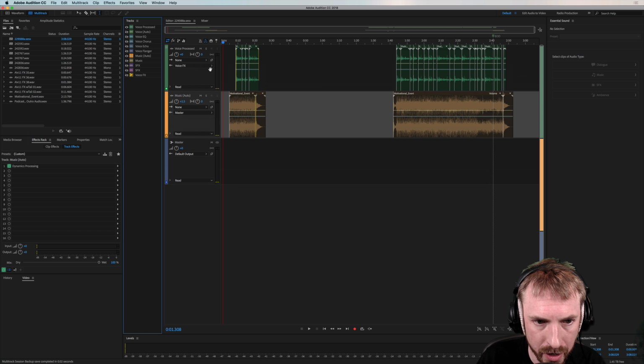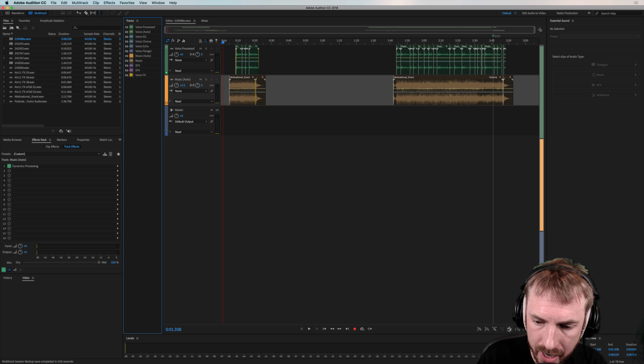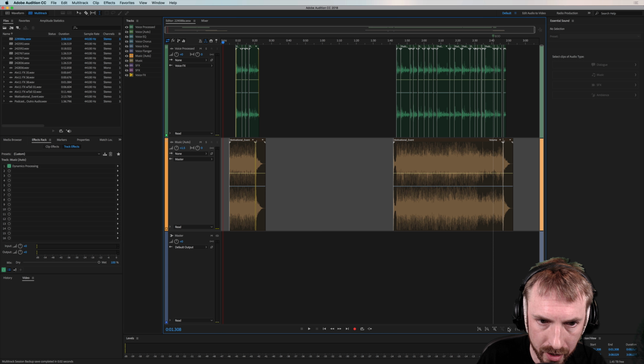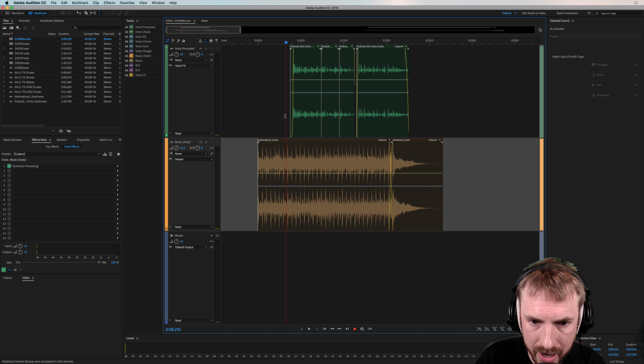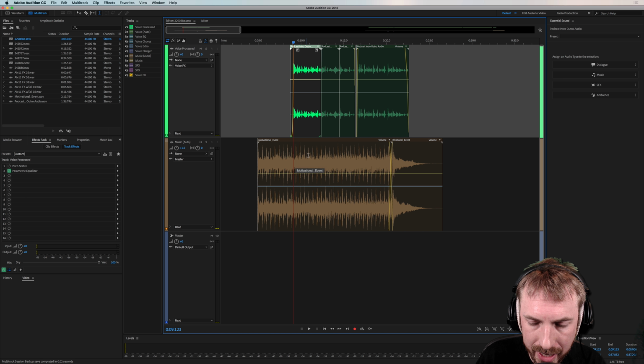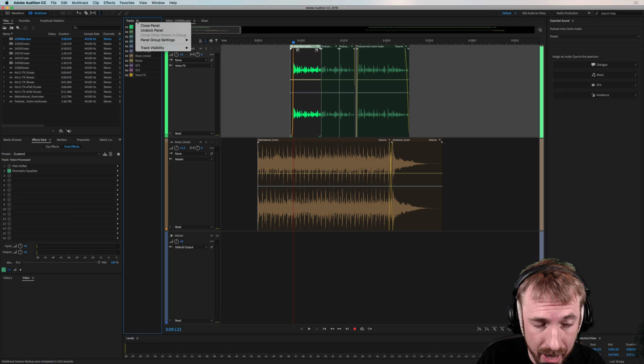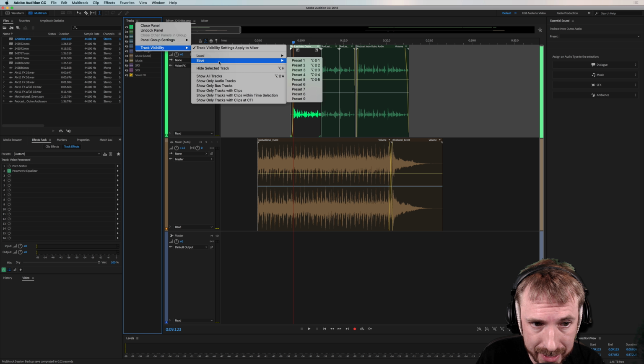And I can either use my scroll bar to make that bigger, or I can again use the zoom out full like that to make this very clear and apparent. So now I can mix and match the voice directly to my music track at a glance. If I want to save that as a preset, I can do so by clicking the hamburger menu here, Track Visibility, Save. That can be Preset 1, okay?